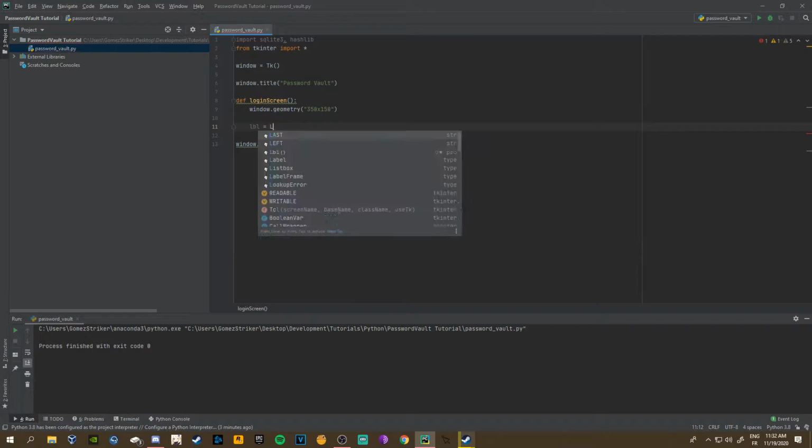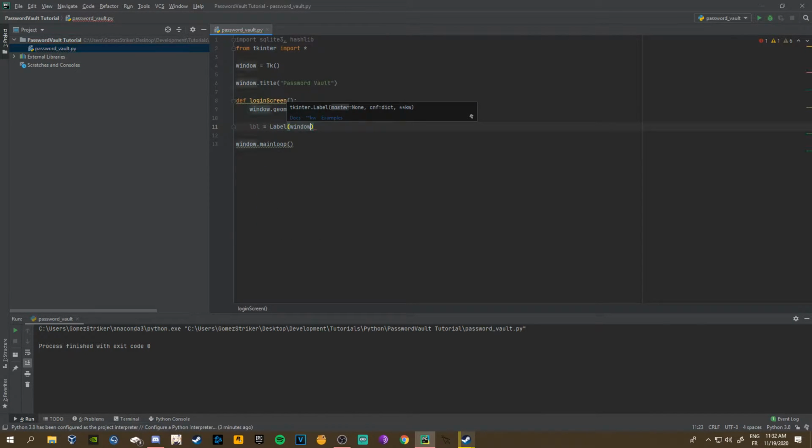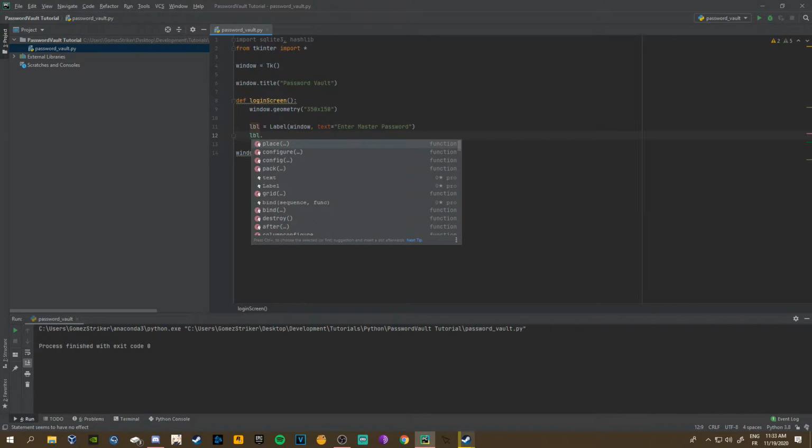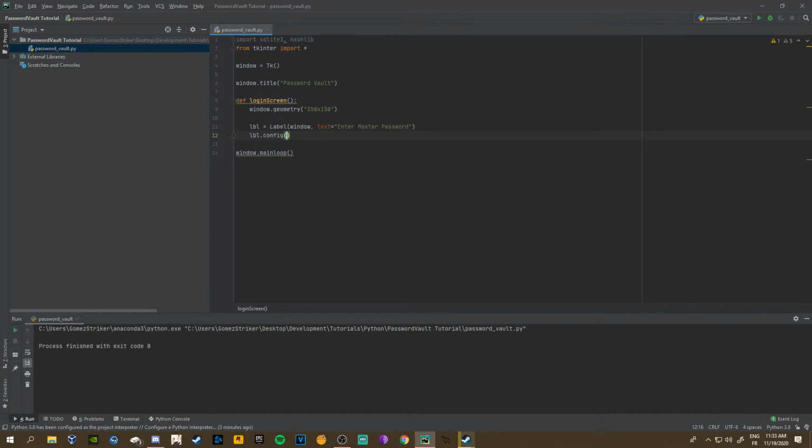So label is equal to Label window, and text is equal to Enter Master Password. Okay, there we go. And by the way, instead of doing label.grid and placing it with paddings and everything, I found a new thing which we can do: label.config, and then anchor is equal to center, without the quotation marks. So label.config, anchor is equal to center, and then instead of doing label.grid, label.pack.